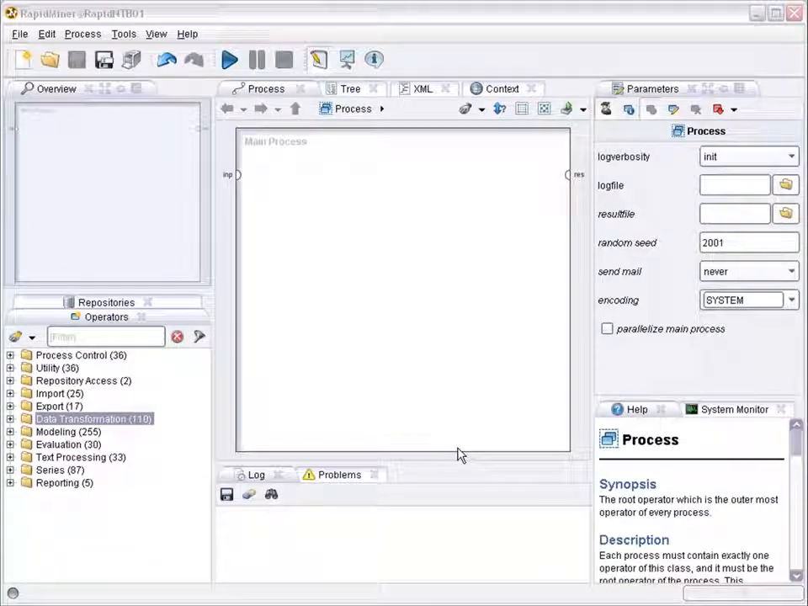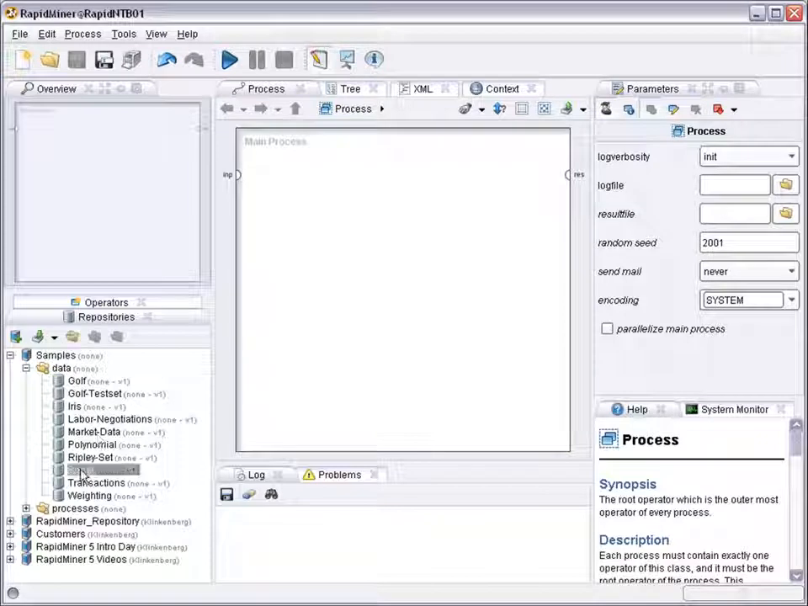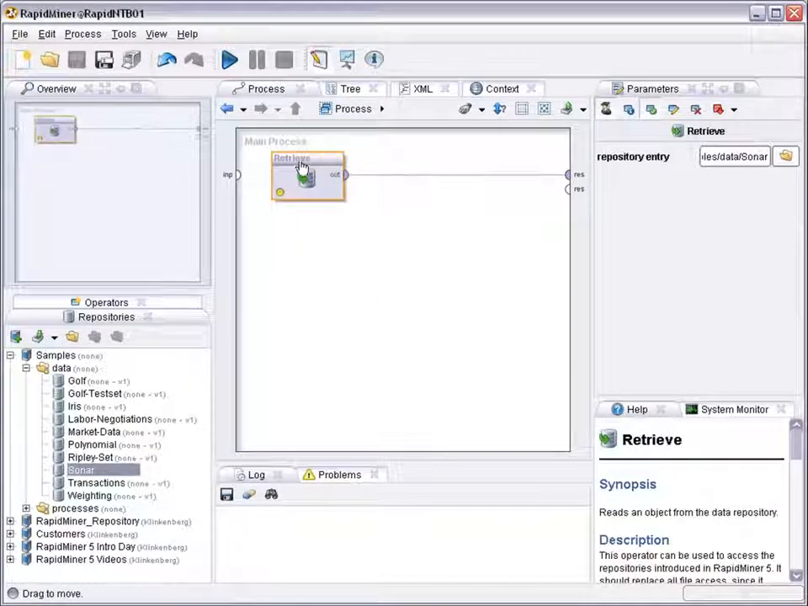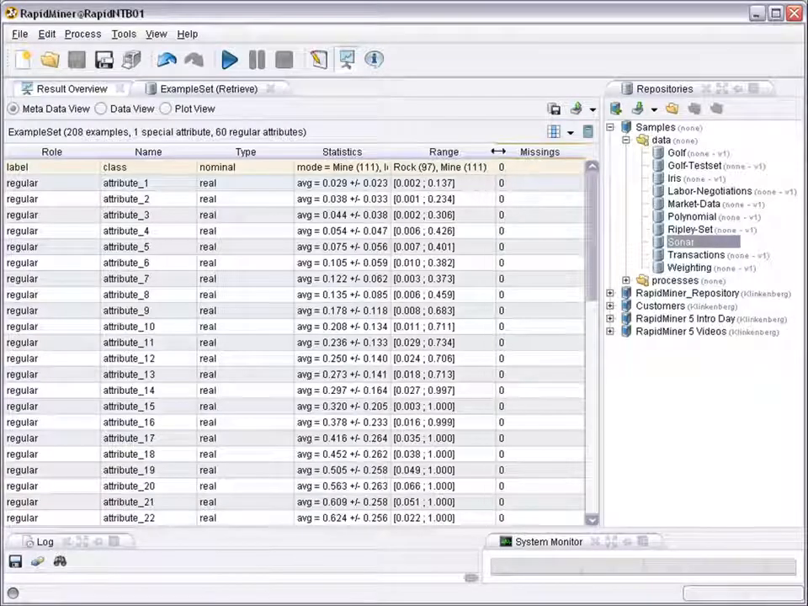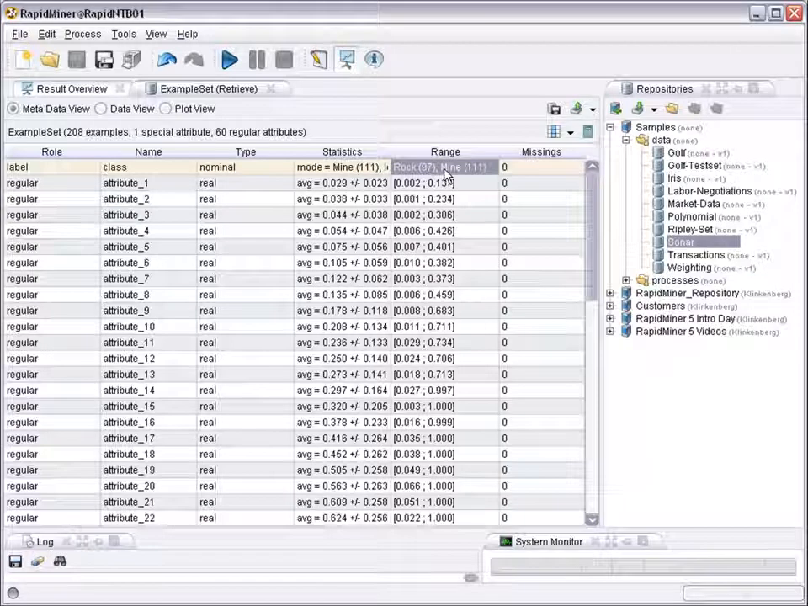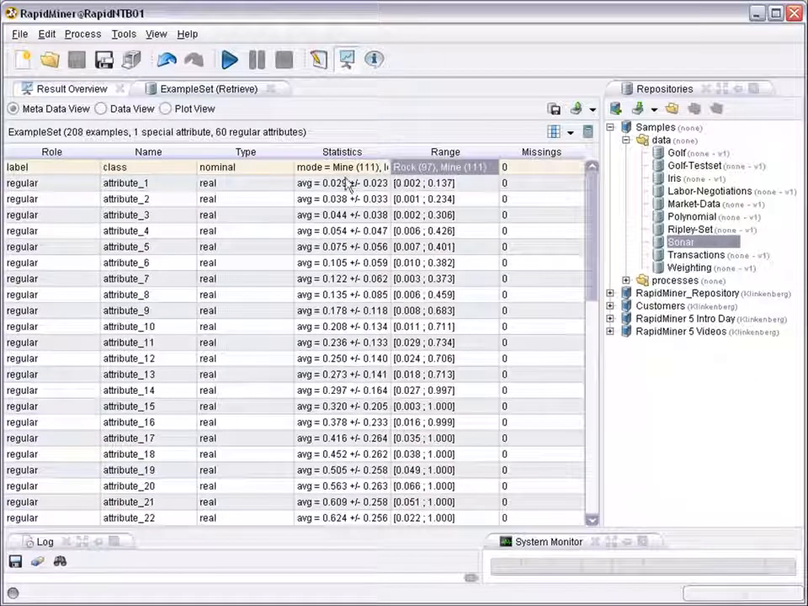Welcome to RapidMiner. This short video introduces support vector machines and how they can be used for learning classifiers. So let's first select a dataset. In the sample directory, there is a dataset on sonar data. It's a two-class problem, and the task is to classify whether a sonar measurement results from a mine or from a rock. We have 60 numeric attributes and one nominal label with two classes.